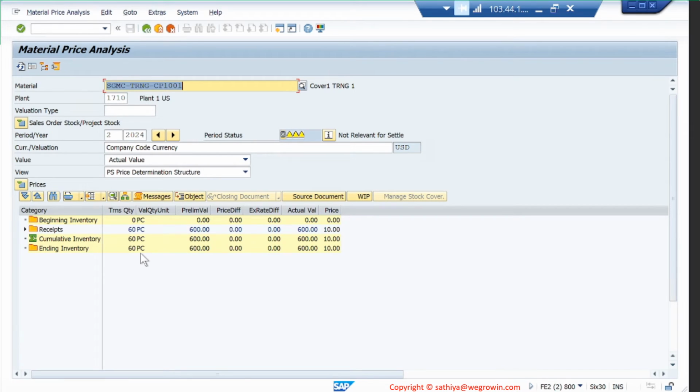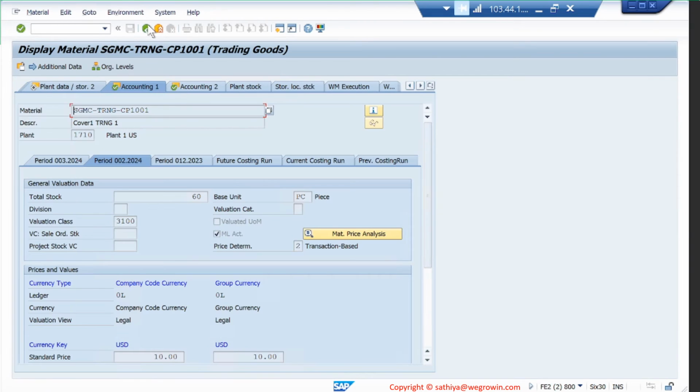Because I did not consume anything in that period, it is showing only this. Like this, we can see the details for the 3 periods: total, current period, and previous 2 periods. This is the main advantage in S4HANA. They brought this thing, and that is also in the latest versions only.